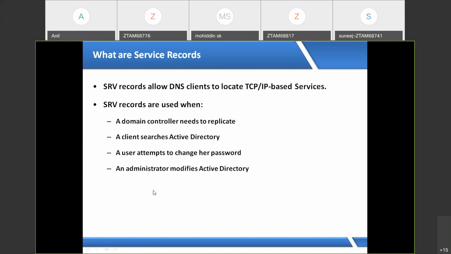Now coming to today's topic, the importance of the service record. Who will create these service records? They will be created by default whenever we make our machine a domain controller. What is the use of this service record?